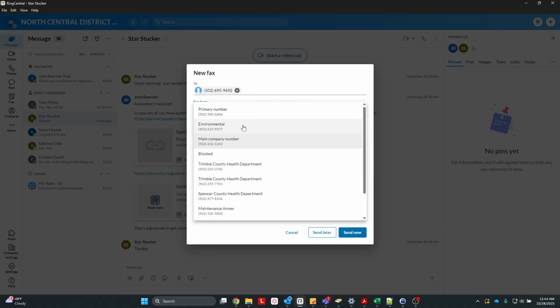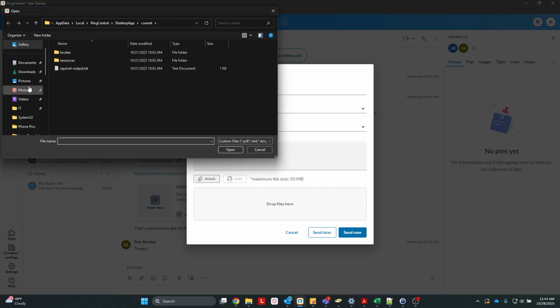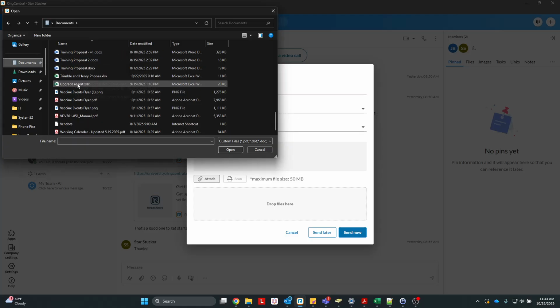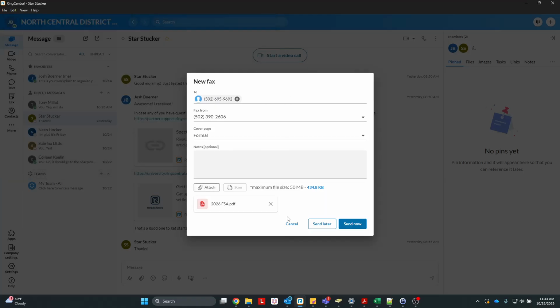So sending a fax, I'm going to send it from my primary number just because it's coming from me. I'm actually going to send this to our US admin. Basically I'm going to come in here, find my document that I'm looking for, and attach it here. Maximum file size, it'll tell you the file size that you have right now. And then I can hit send, now if I have notes.